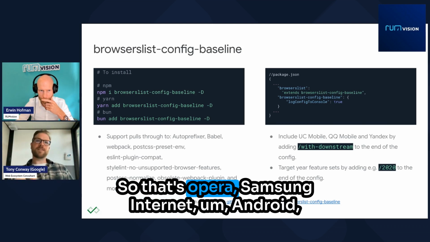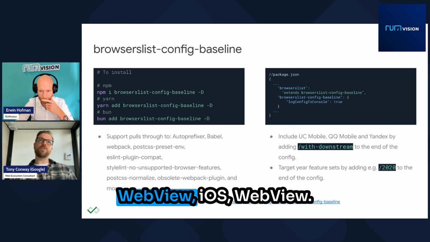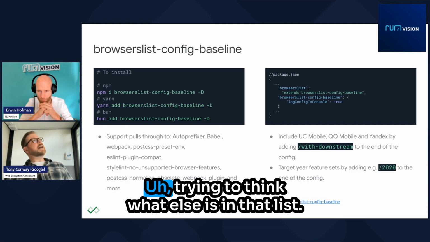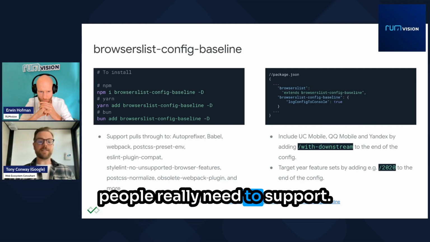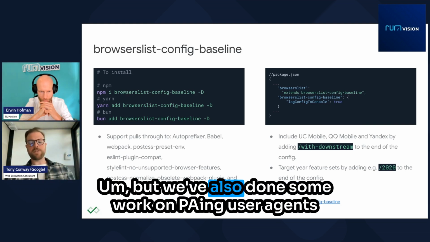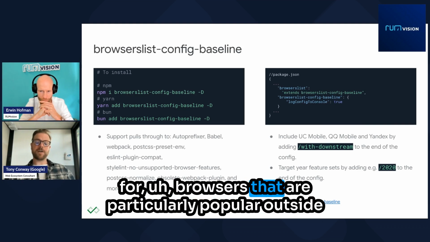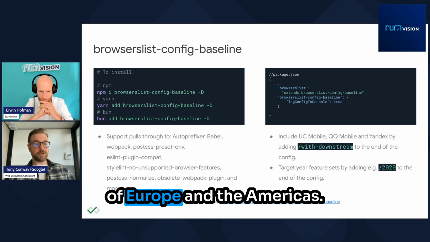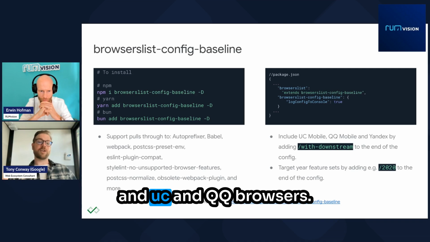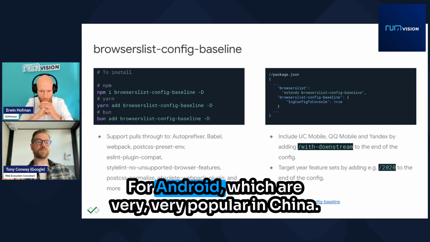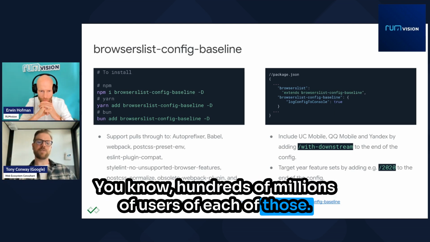So that's Opera, Samsung Internet, Android WebView, iOS WebView. I think what else is in that list? I think those are the critical ones that people really need to support. But we've also done some work on parsing user agents for browsers that are particularly popular outside of Europe and the Americas. So Yandex Browser, which is very popular in Russia, and UC and QQ browsers on Android, which are very, very popular in China. Hundreds of millions of users of each of those.